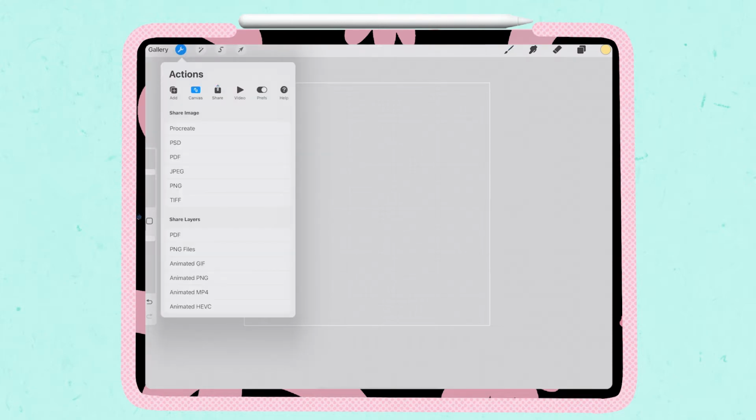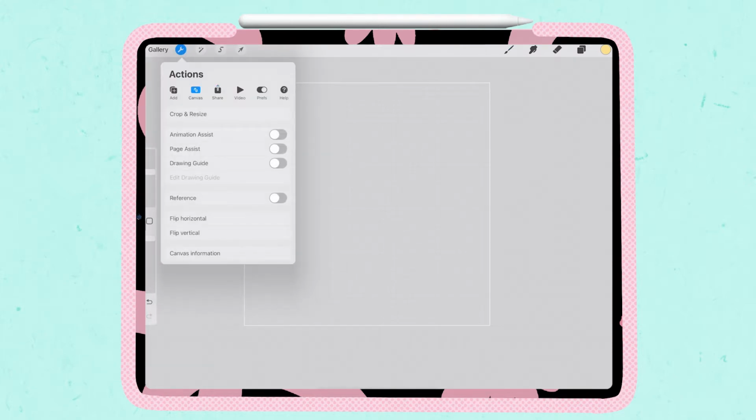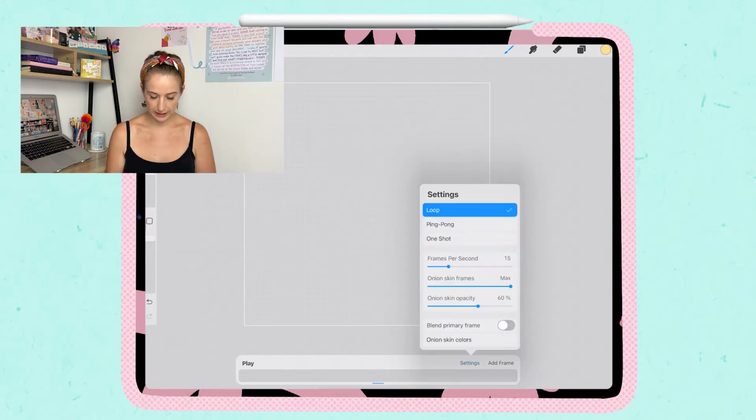The next thing that we're going to do is go into our settings menu. We're going to tap on our canvas settings and turn on animation assist. When we turn that on, it's going to pop up this new menu down the bottom of our screen, and this is our animation assist toolbar. There's a couple of things that we can adjust in here by clicking on the settings. So whether we want the GIF to play in a loop, if we want it to ping pong, which means it plays from one end to the other and then back to the beginning, or if we just want it to play once through. Preferably for uploading a GIF to GIPHY, you're going to want to have it set to loop or ping pong. You want it to be a continuous GIF.